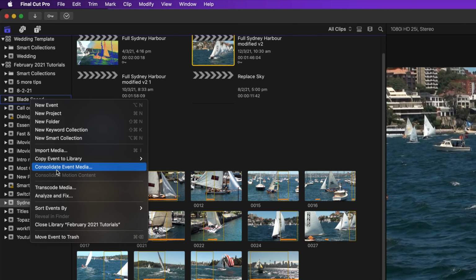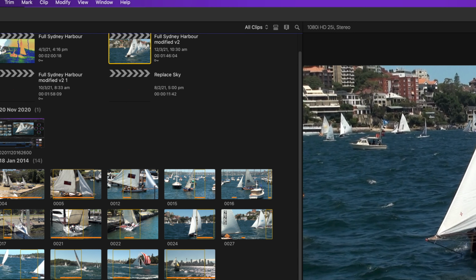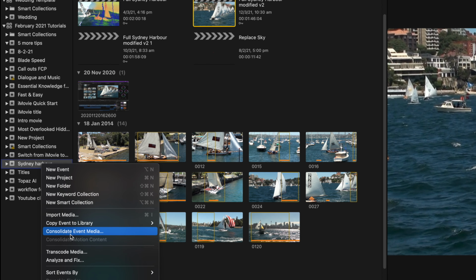Copy event to library. This will copy this event into another library or let you create a new library to copy this event into. Consolidate event media. This will search all of the disks currently attached to your computer for media that's not currently in this event's library. It will then copy that missing media to this library so that the library can be sent to another computer for offline editing. Consolidate motion content. And this does the same as the above for any content created by Apple Motion.